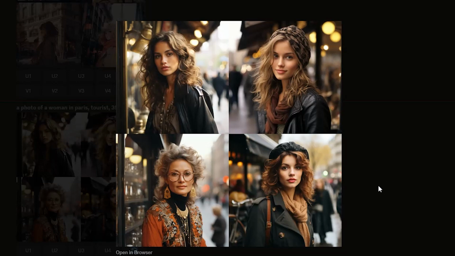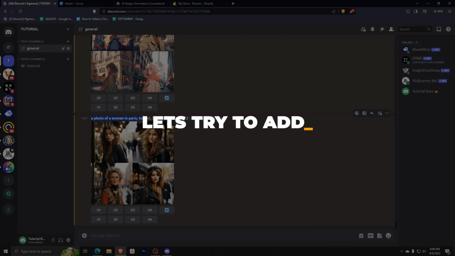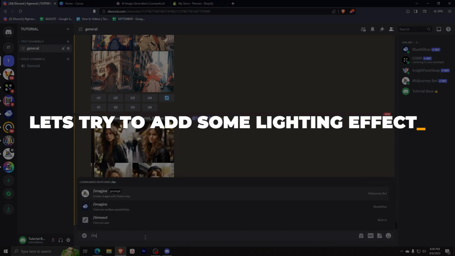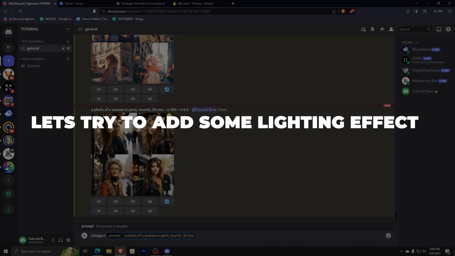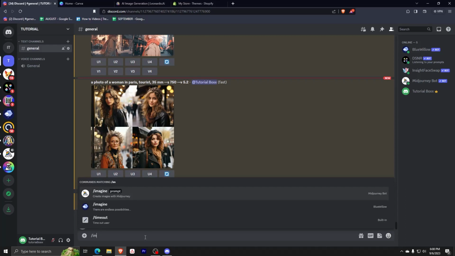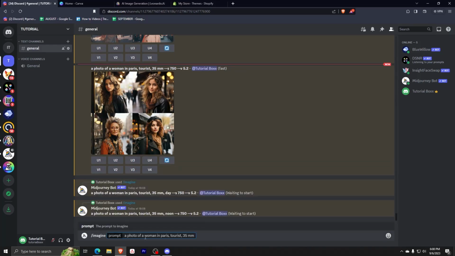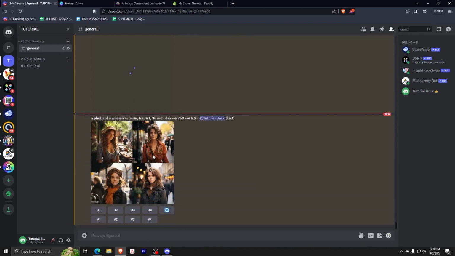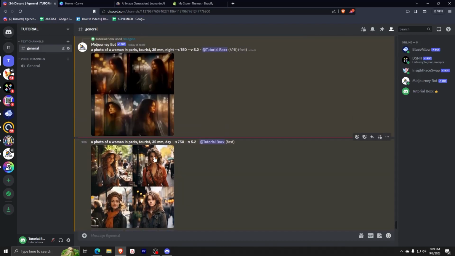So now we're gonna add some lighting effects on these pictures. So we're just gonna type here the same, and you can just put night or noon. Just gonna start with noon, and then again we're gonna have to create another one. Just add night, and it's gonna generate you the pictures that you requested for.